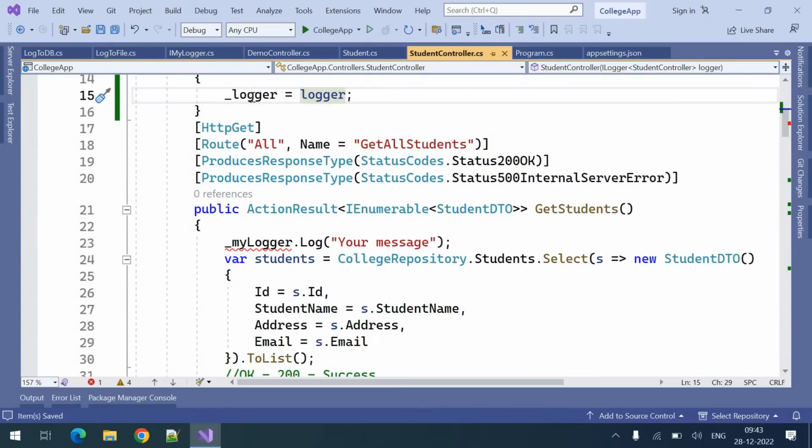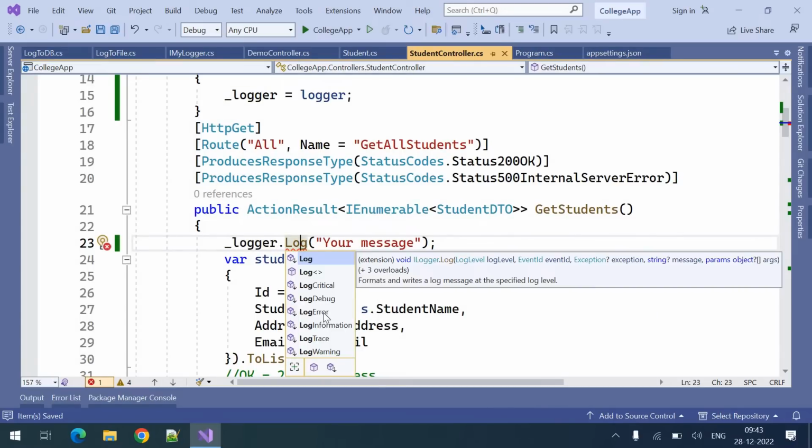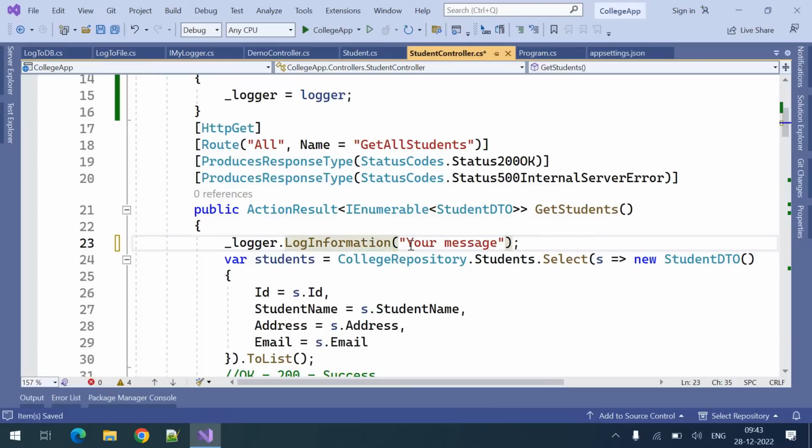Let me use this particular logger. Logger.LogInformation. Here I will log "Get students method started executing". That's the log I wanted to log as information.